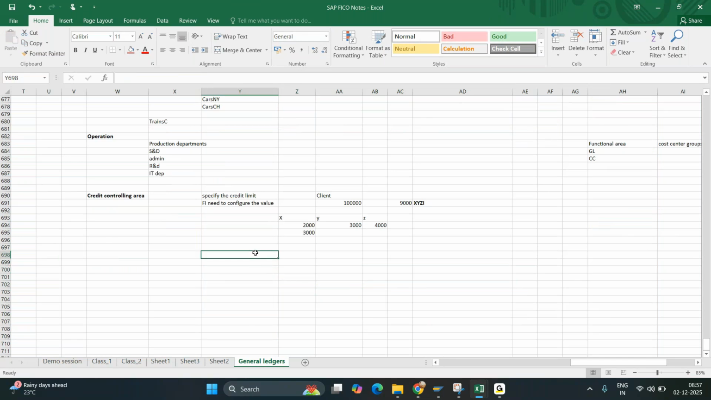Now a credit controlling area can include one or more company codes. It is not possible to assign a company code to more than one credit controlling area. So what does that mean? For example, we have credit controlling area 1 and credit controlling area 2. So we have two credit controlling areas. Suppose we have company codes: company code A, company code B, and company code C.